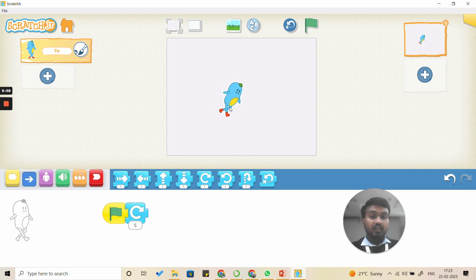Suppose you want it to rotate in the other direction, then what do we have to do? We need to remove this and click on the opposite direction rotation block. Click on this, insert it here, and we need to change the number. We can write 10. Okay, now let's check. See, when I press the green flag, it is rotating in the opposite direction. Okay, so this is about how to rotate our sprite.